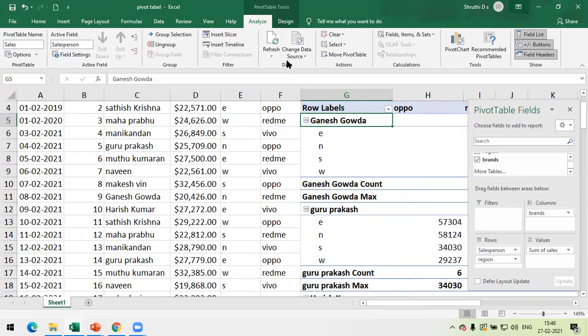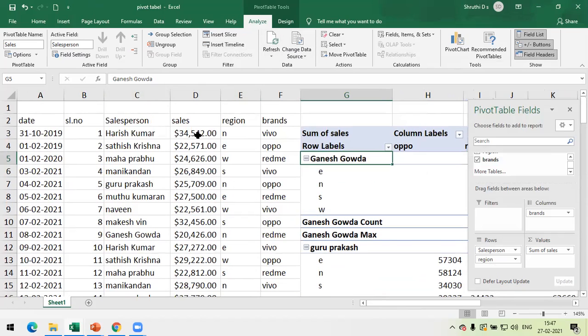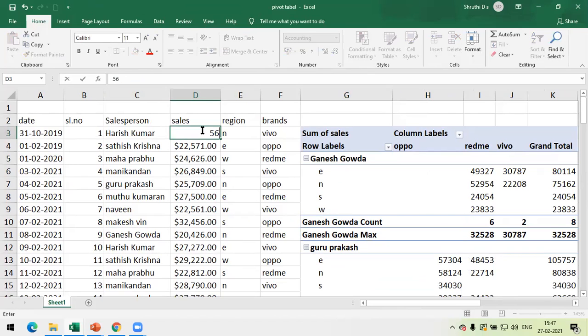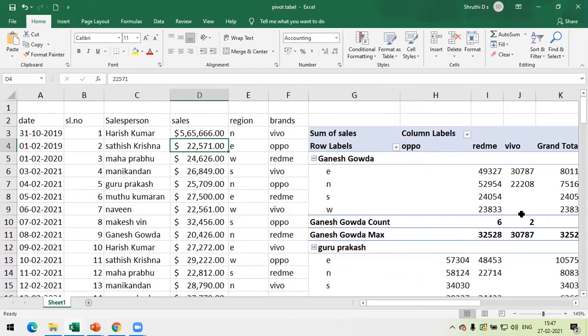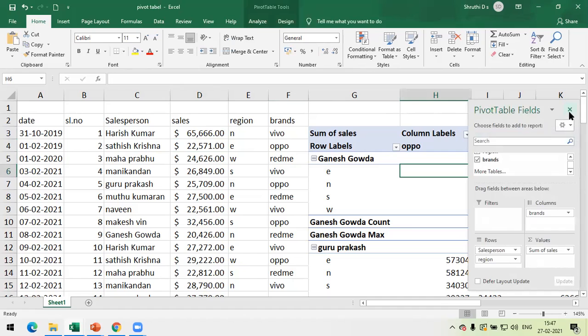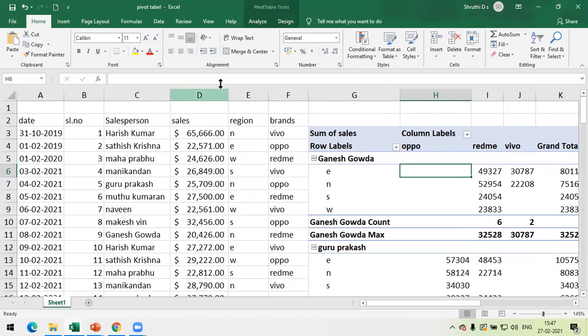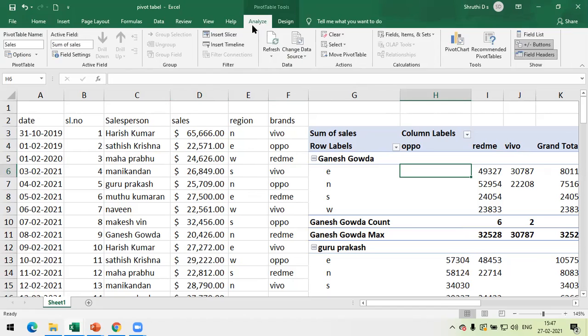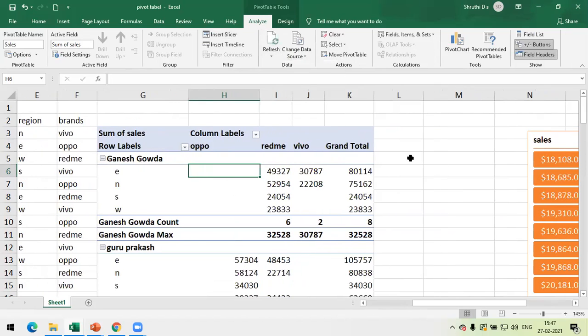So now you can also use refresh and change data source. Refresh will help you to see if I make any changes to any of the data over here. If I just make it like this and press enter, this will not be automatically reflected in your pivot table. So what we can do is, whatever data I have given here, go to analyze, select the refresh option, say refresh or refresh all. Then it will be affected in here.